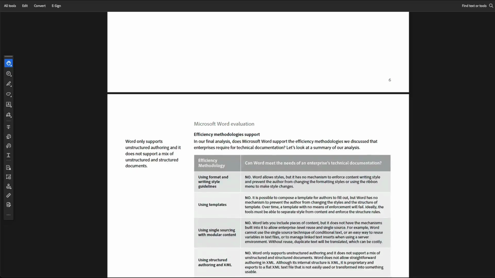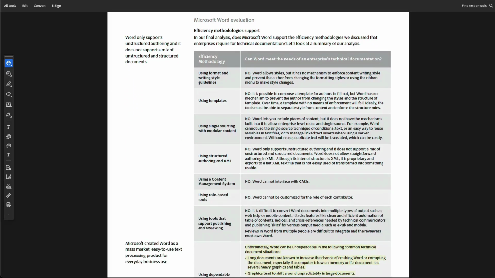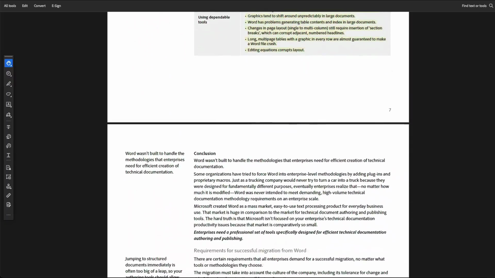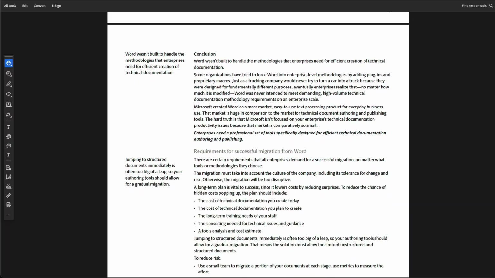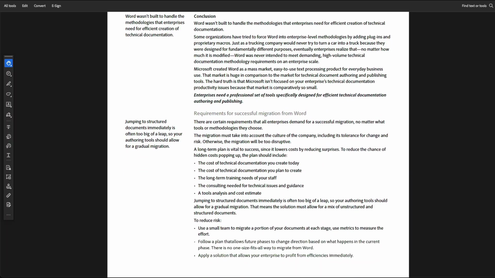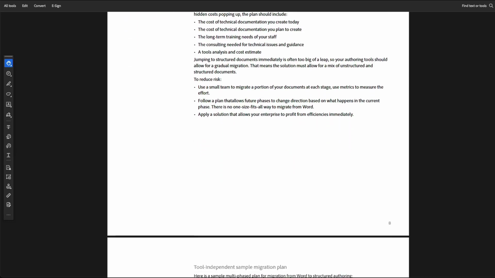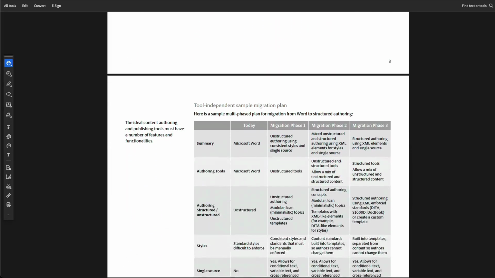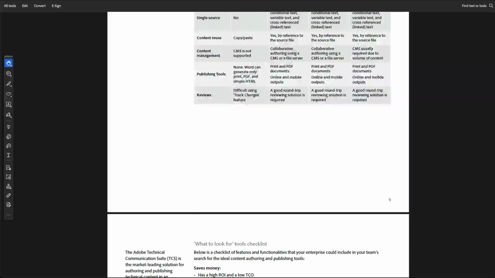Adobe's Technical Communication Suite gives you an excellent way to move away from Microsoft Word. Word lacks structured authoring and content management features. Adobe's Technical Communication Suite with FrameMaker and RoboHelp supports structured and unstructured authoring, single sourcing, and CMS integration. A phased migration, including training and template development, ensures a smooth transition, improving efficiency and cost effectiveness.